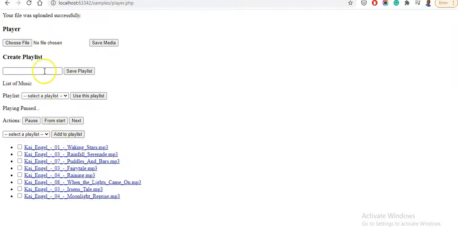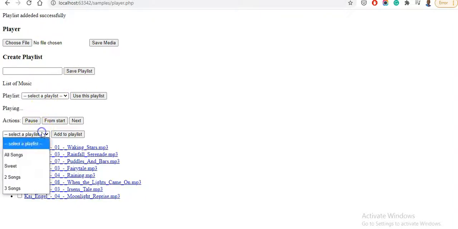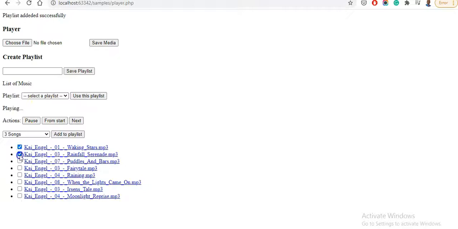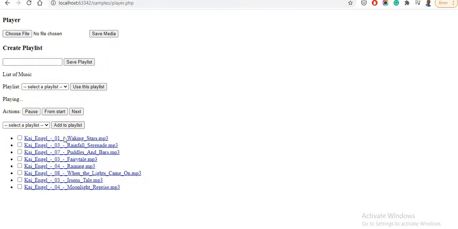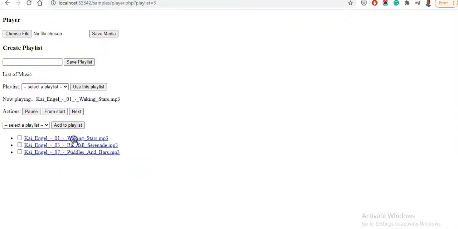And then we could create a playlist. So let's say we have a playlist here of 3 songs. We save this playlist, and then what we can do now is add these songs to that playlist. So we add 3 songs. We say add it to that playlist, and then we could use that playlist. So we load up our 3 songs.